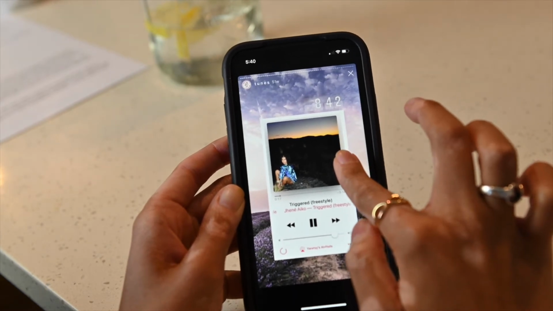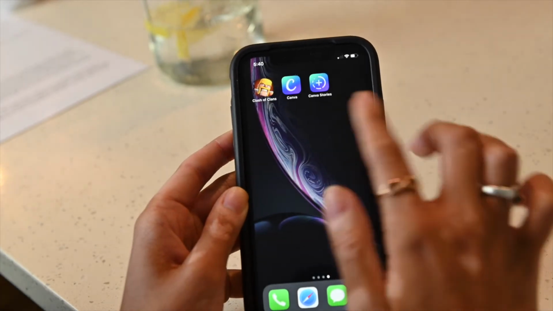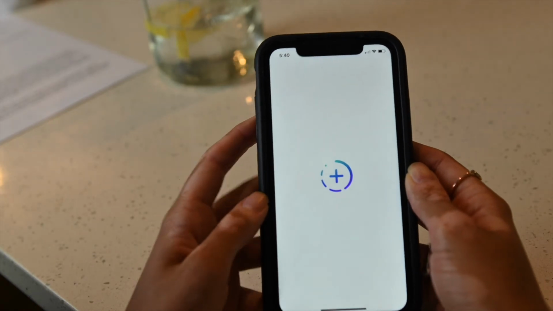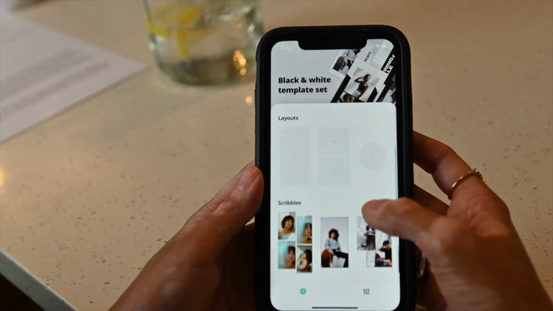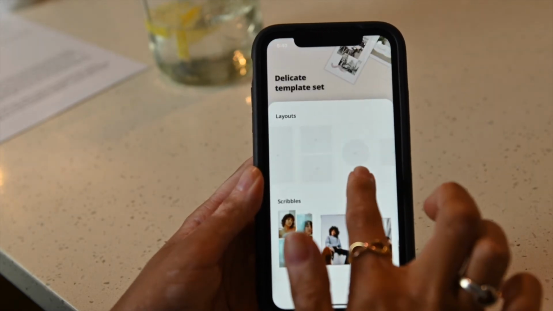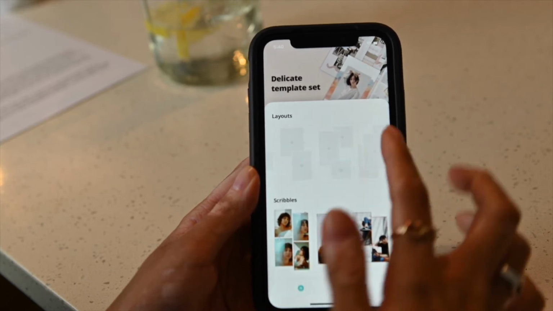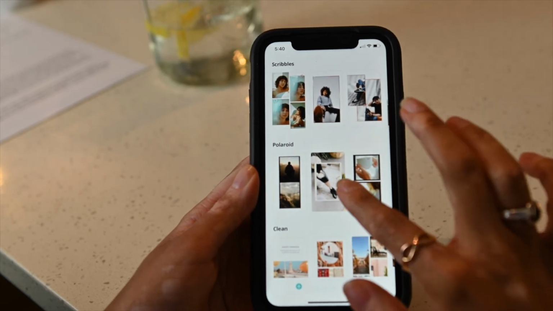For these kinds of posts, I like to use the Canva app, and they actually have Canva Stories. I downloaded it here, and this is a free app that you can use. They have layouts that you can just upload your pictures on. They have templates that you can use if you're not extremely creative.